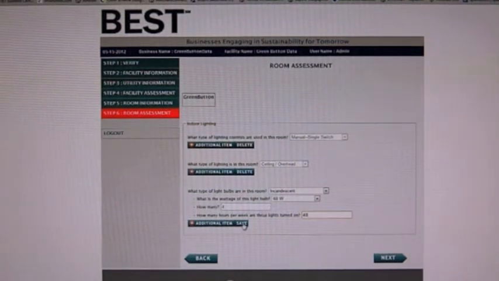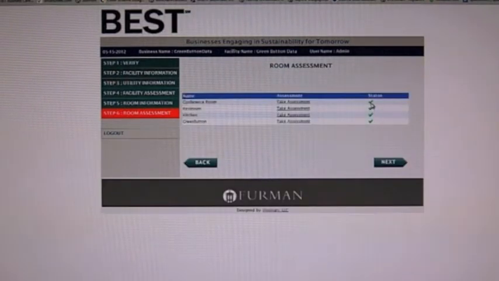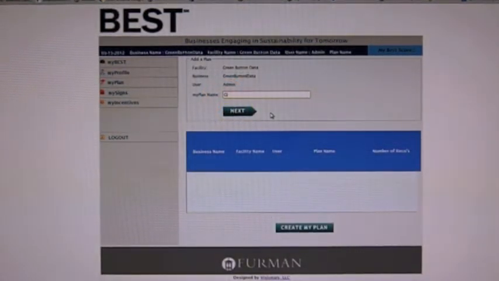Once you have all this information entered, hit the next button. This will take you, and you notice all the statuses are checked. You can now hit the next button, which is the last step, and it will take you back to the dashboard, which goes over the energy, the water, the waste. The next thing we're going to do is create a plan based on the information you've inputted via your assessment process.